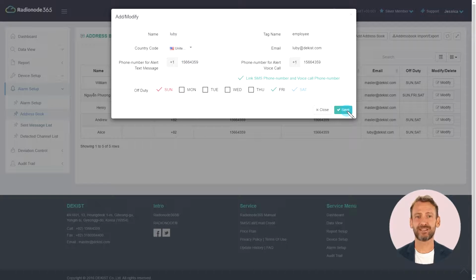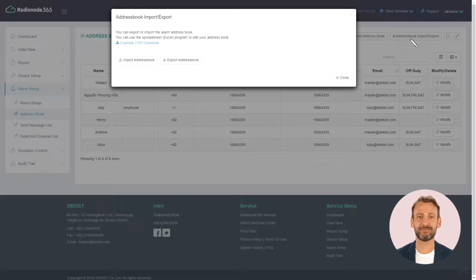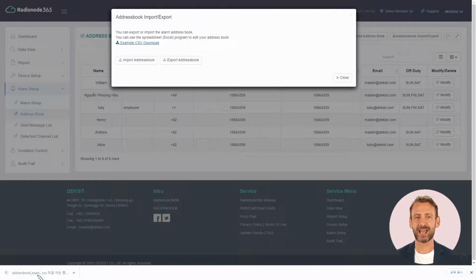Can you see the address book added to the screen? If you need to register multiple recipients, you can use the address book import and export function. Click Address Book Import and Export in the upper right corner to download the example CSV. Enter the information of the notification recipient according to the form and upload the address book.